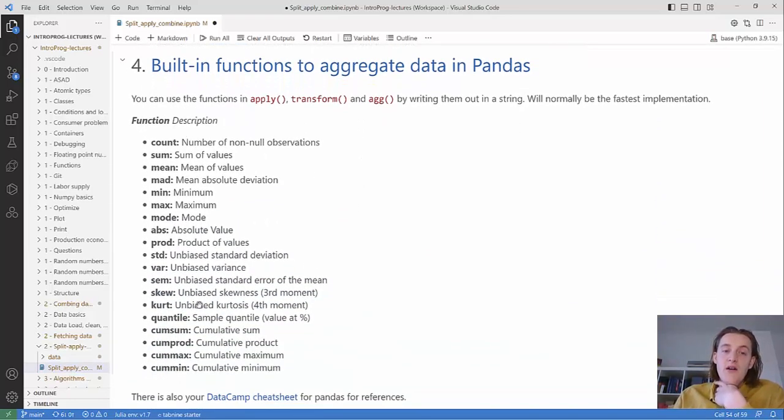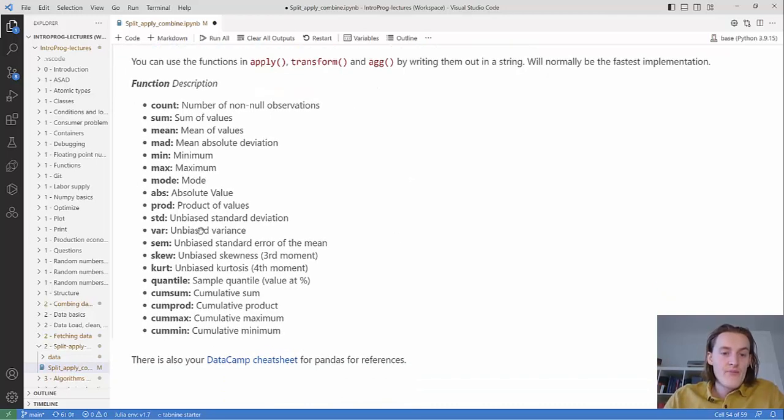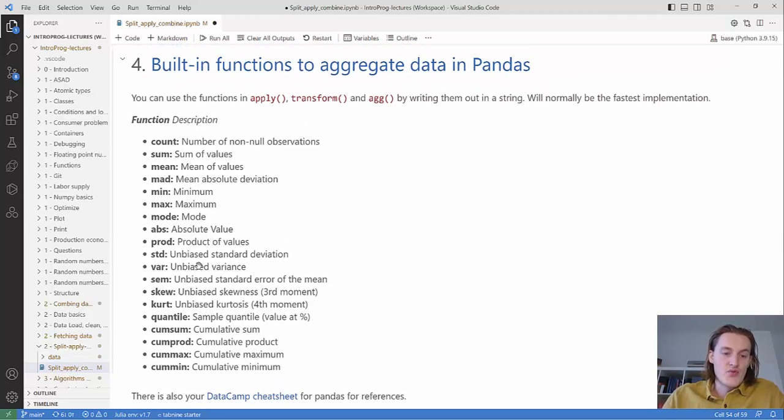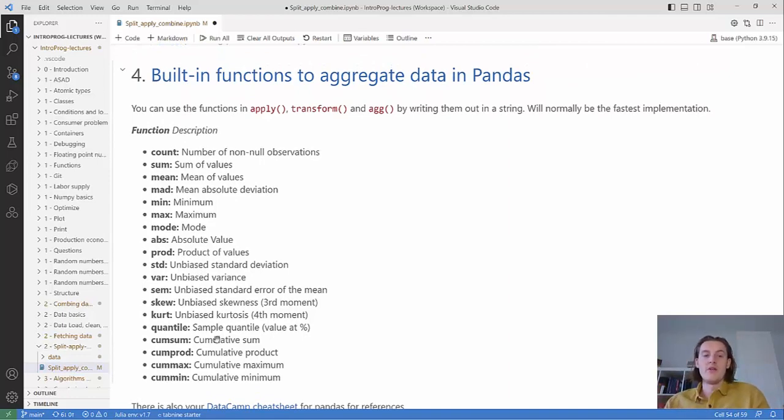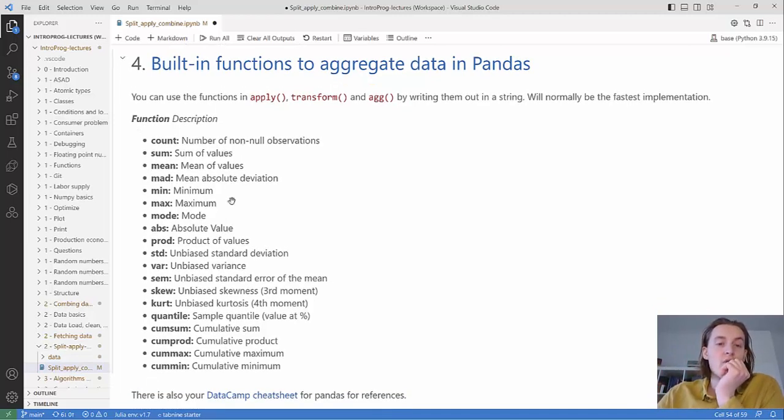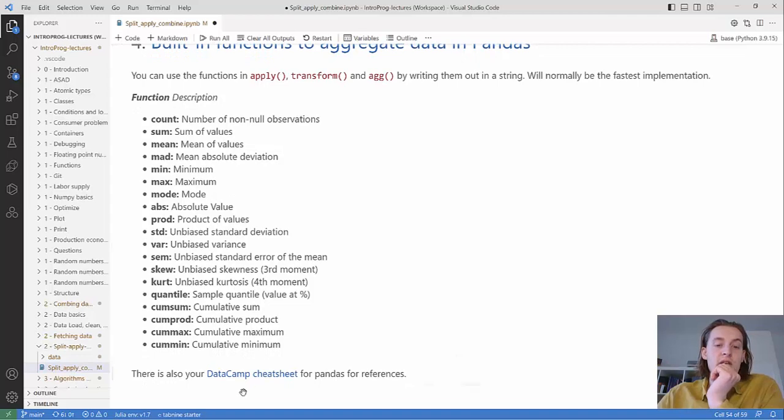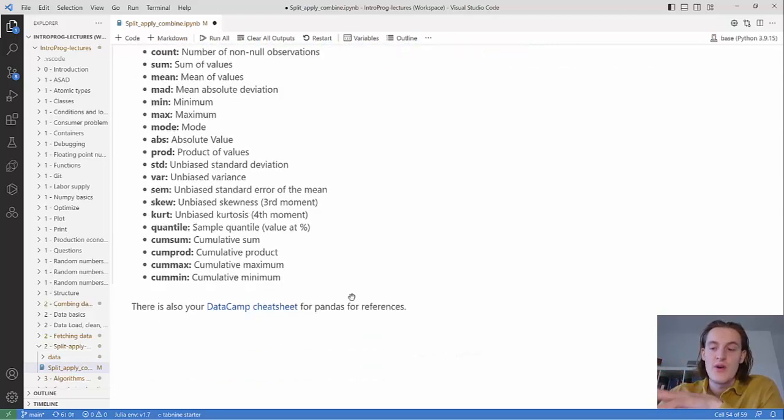Then we have a list of built-in functions that you can use in pandas to optimize stuff, not all of them, but a lot of them. All of these functions are things you can write into apply and transform and pass as a string, and then Python will do it in a fast way. I think all of them you can also write as a method. So dataset or series dot count, and then it will count the number of non-missing observations. And then there's a cheat sheet with some quick, very common operations that you want to do with your pandas dataset.